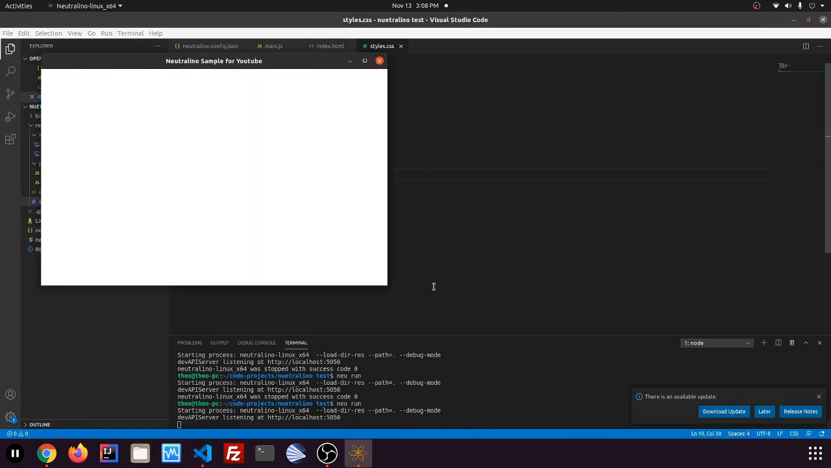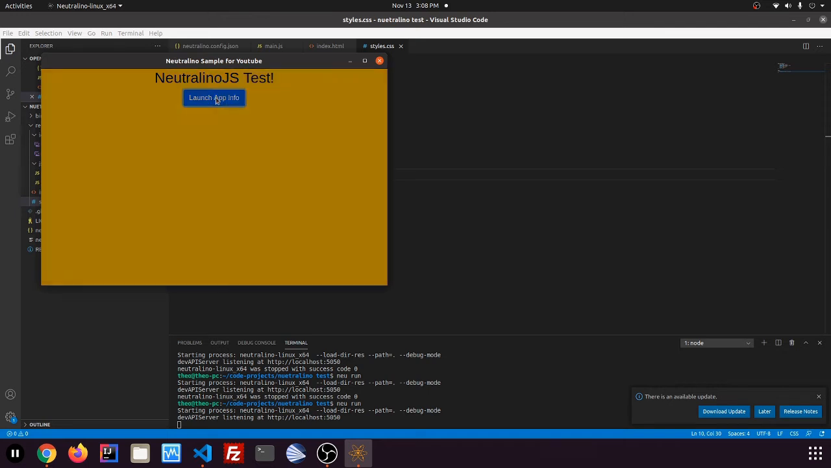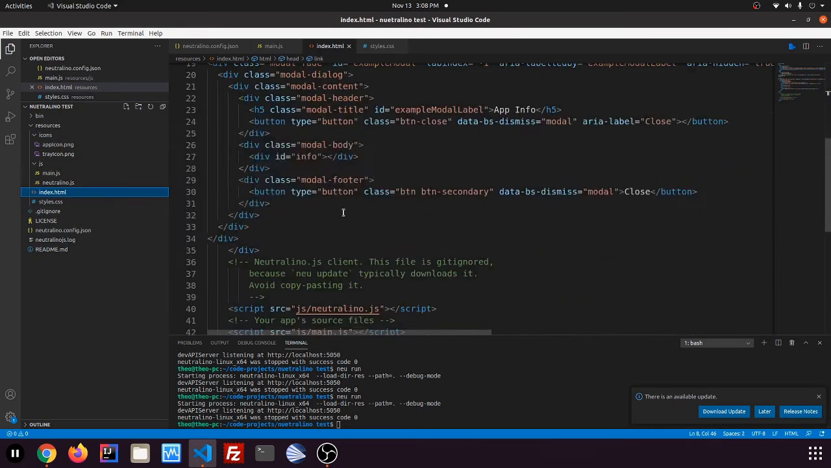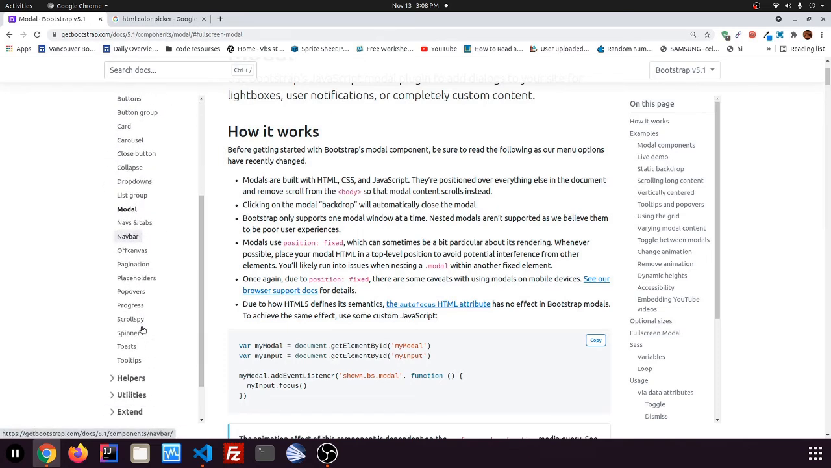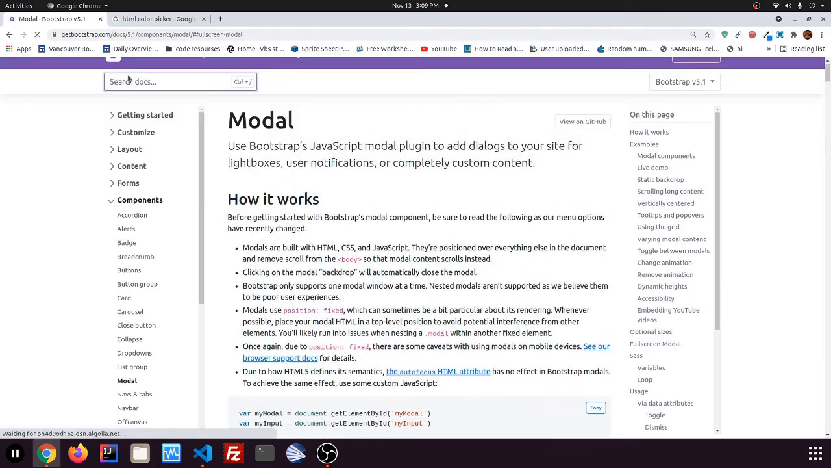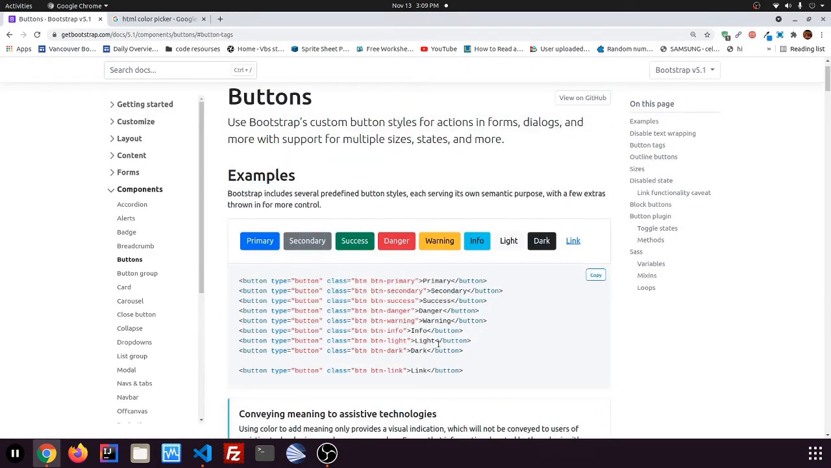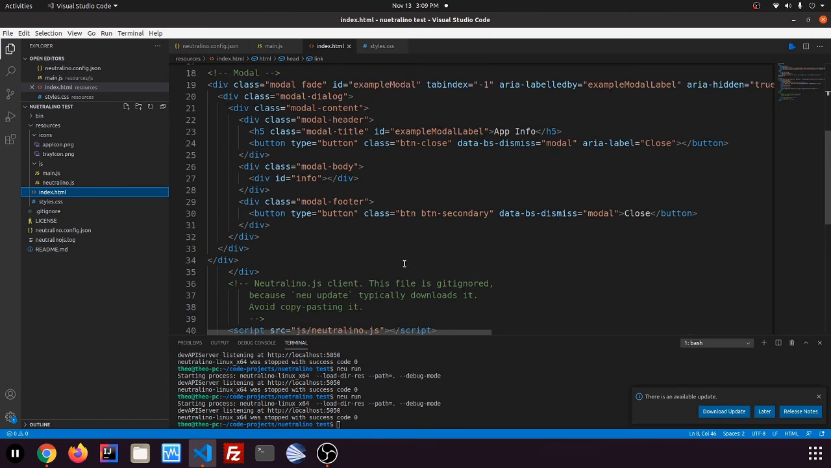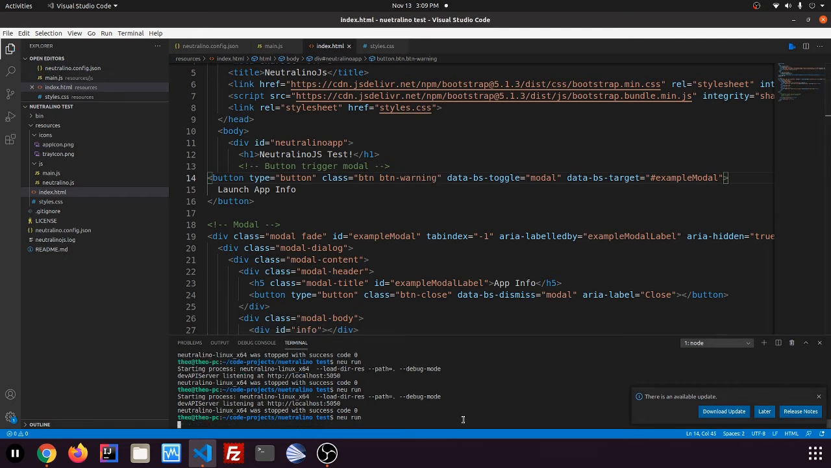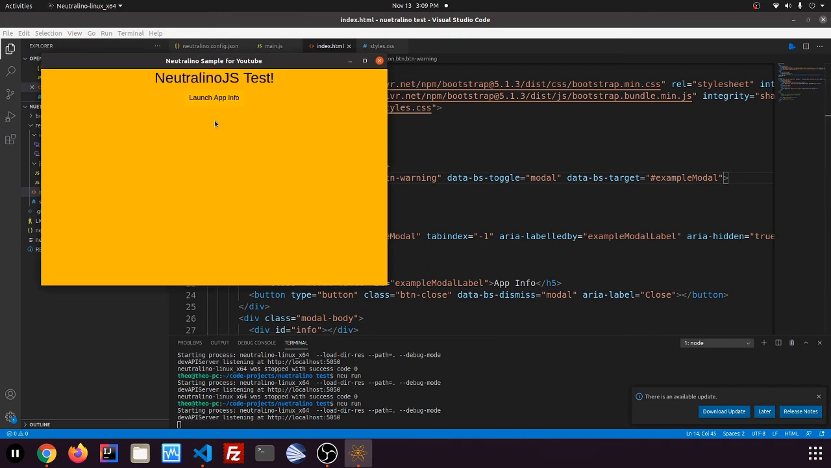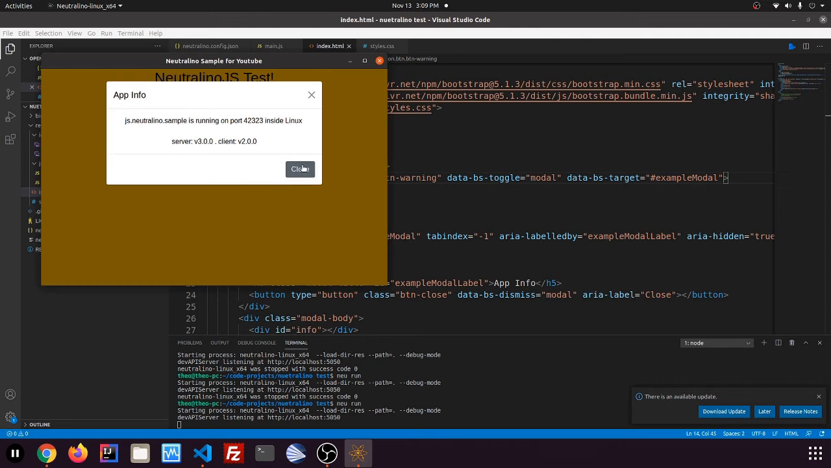Let's go neu run. And there we go. Neutralino test, launch app info. And of course, this doesn't fit. So, I'm going to change that button to... Here, Bootstrap actually has a lot of button styles we can choose from. So, let's go btn. There we go. These are all the buttons we can do. I think that warning will go best. So, let's go to our button. Button, warning. I'll just run that. There we go. I like that. I think that's good.